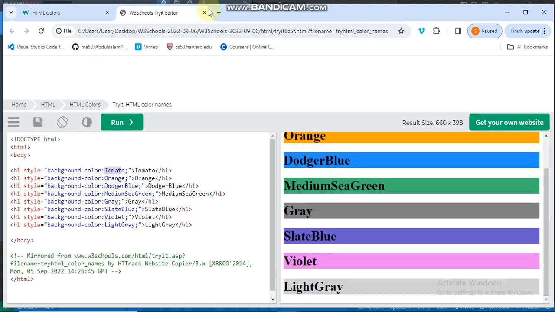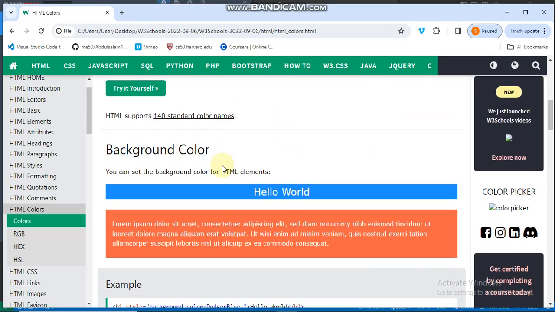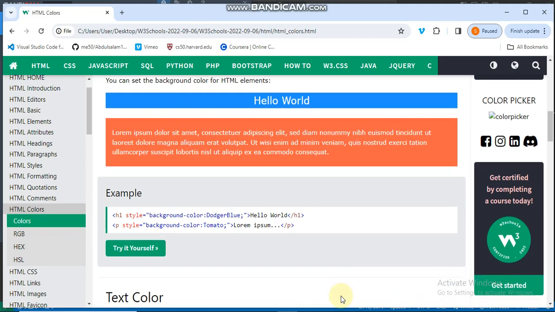So we can now look at some other examples where we have background color. As you can see, it makes this simple web page look very beautiful by giving different background colors and also color attributes. Here we have the background color set to blue, and here we have the background color set to tomato. So that is a simple way of showing background color.